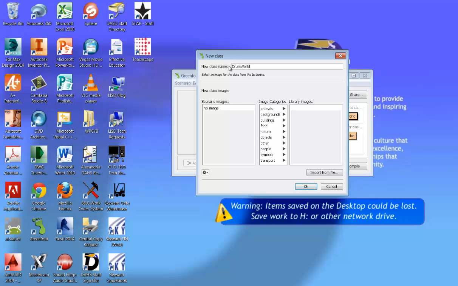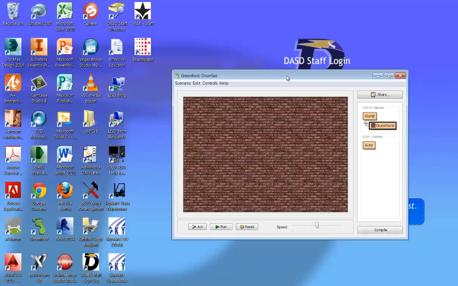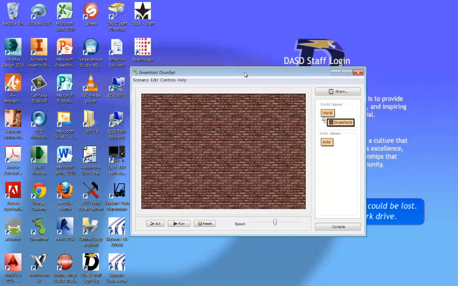Class names are always capitalized, so we're going to put a capital D here. We also capitalize where words start and end in camel case, so I called it Drum World with a capital D and a capital W. Choose a background that you think will look good, and we'll click OK. Now, anytime there are slash lines through one of our classes, that means we need to compile, so press the Compile button, and now you can see our world has showed up on the screen.